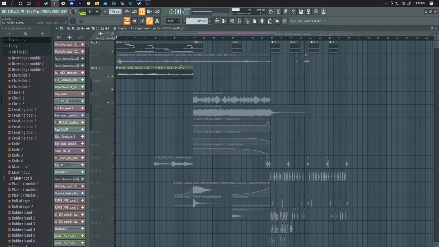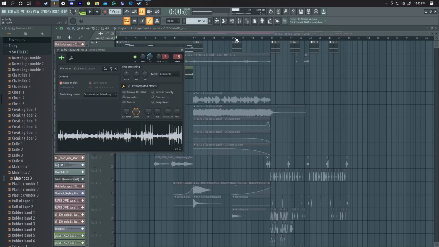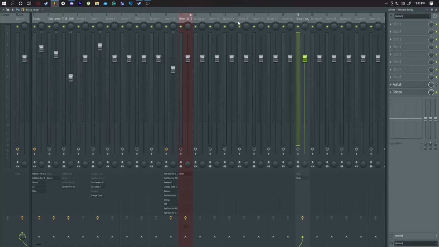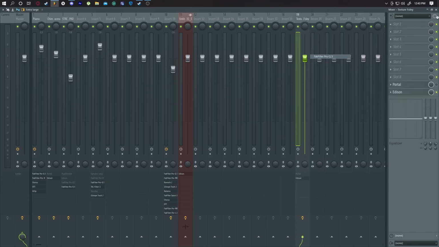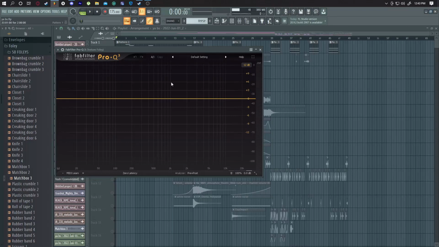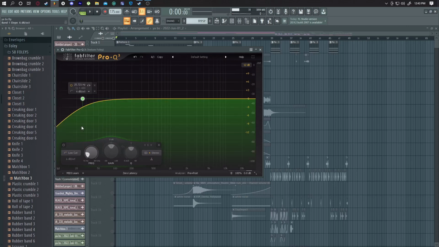All right, so I'm finding this a little bit abrasive. I do enjoy it, but it's just a little too in your face for me. So what I'm going to do is add some post-processing effects. I think the first instance we're going to do is add a FabFilter Pro-Q 3, and I am going to slap a low cut on it just to get rid of some of those muddy frequencies.